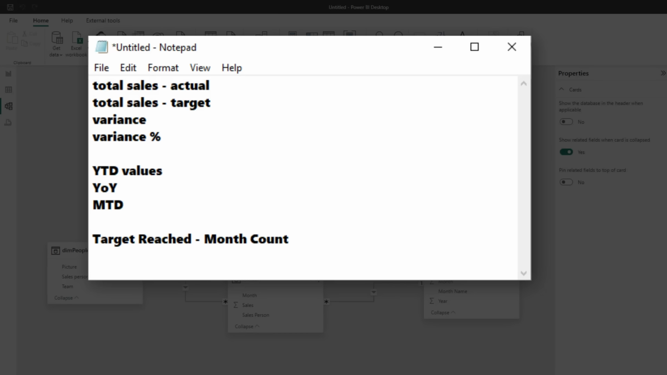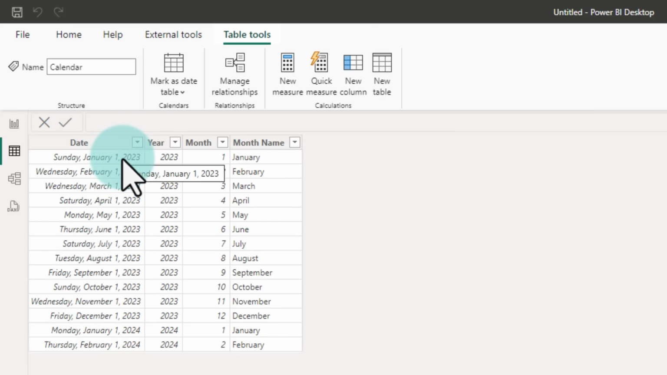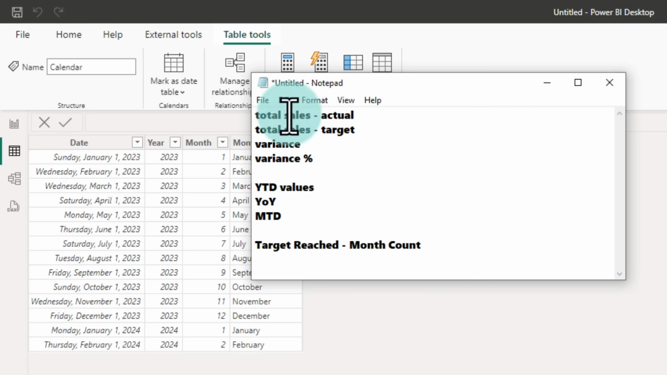Essentially, given the data that we have, I think we have data for 14 months from January 2023 up until the end of February 2024. Within these 14 months, I want to count how many months we have actually reached the target. And once we have that measure, we can visualize that either at an overall level or at an individual team or salesperson level. Let's go ahead and create all of these measures using DAX.